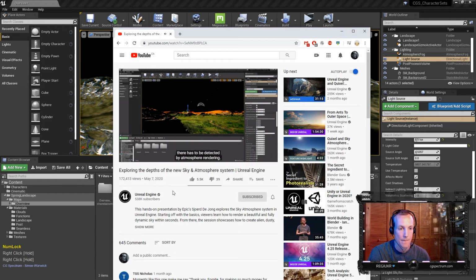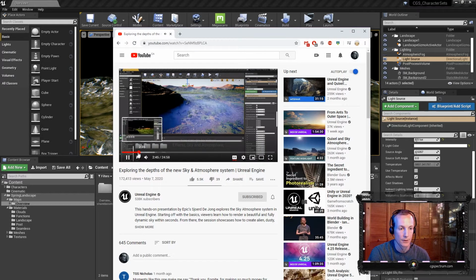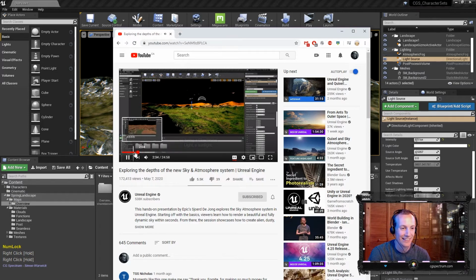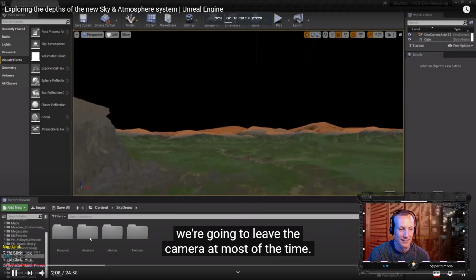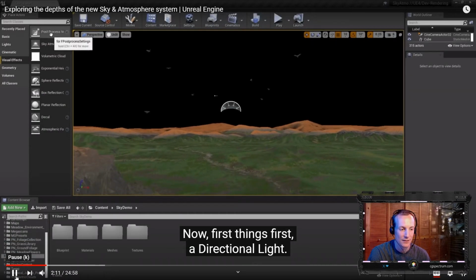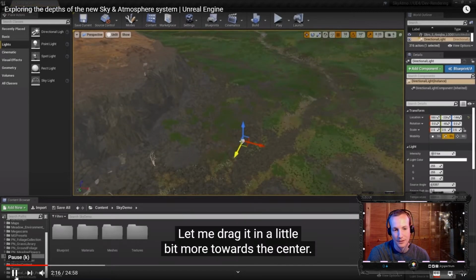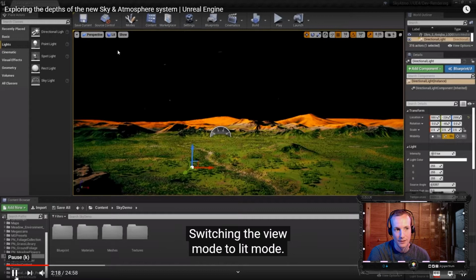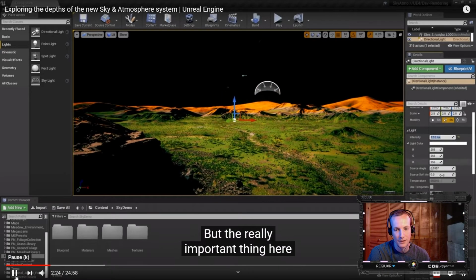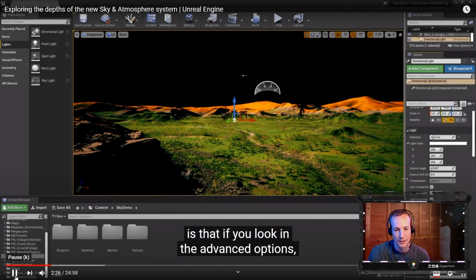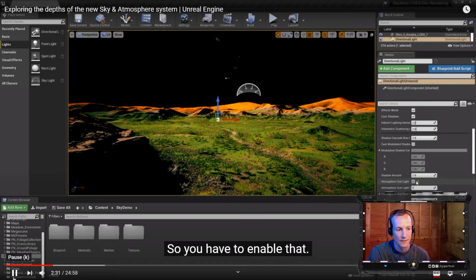By atmosphere rendering. Once you've done that, you're pretty much there. You can go to visual effects, sky and atmosphere. This is our scene. Now, first things first, directional light. Here's a directional light, dragging it a little bit more towards the center. Switching view mode to lit mode. And for artistic purposes, I'm going to set the intensity to 12. But the really important thing here is that if you look in the advanced options, it says atmosphere sunlight, yes. So you have to enable that.